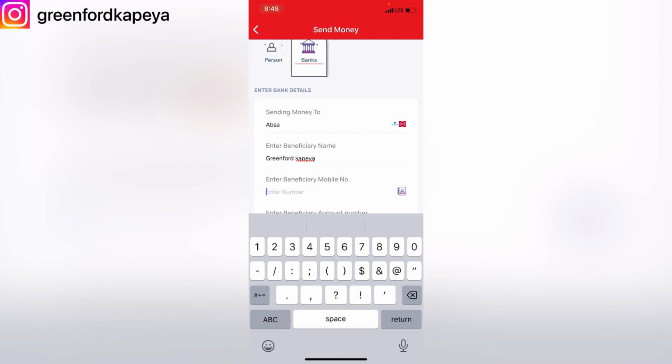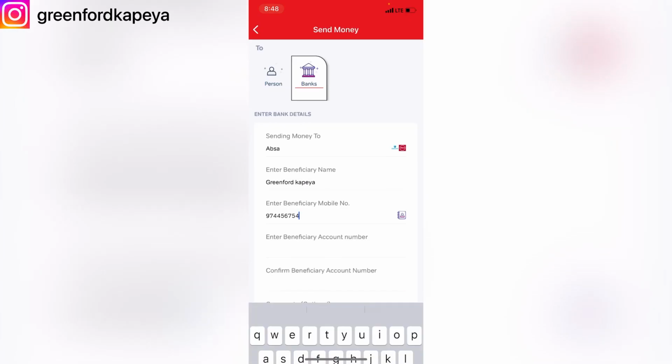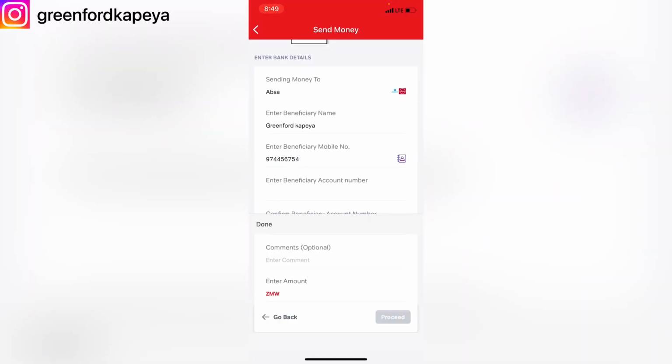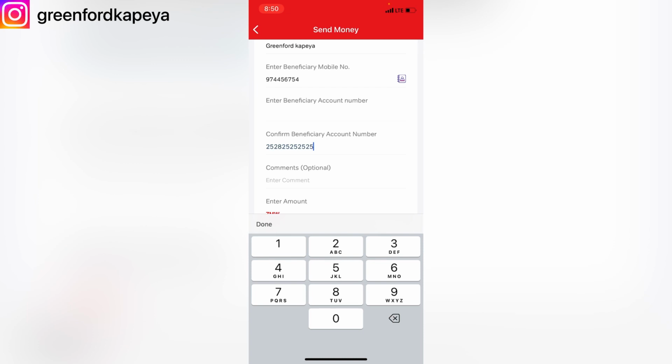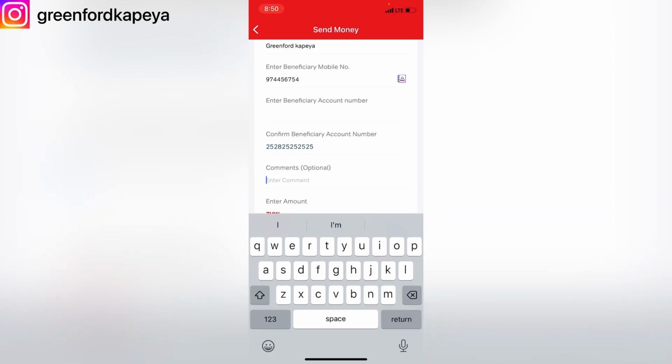For instance, 097, this is just an example. Usually most account numbers do not contain more than 11 digits, so I'll enter numbers just for an example. Okay, so after you've entered and confirmed that the account number is correct, all you do now is enter a comment on what the money is intended for, so that the recipient knows that the money they've received is for this particular use. For instance, you can say buy a smartwatch.